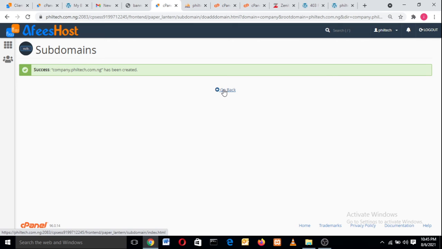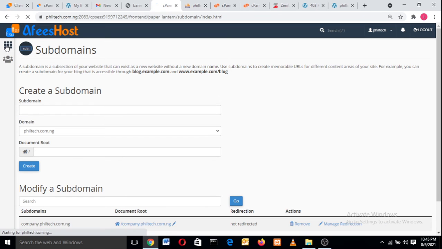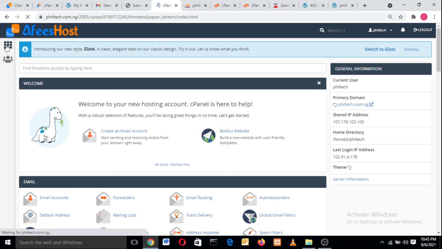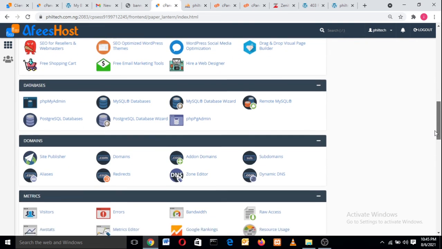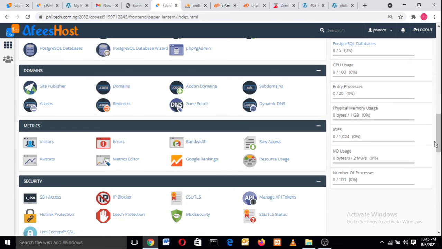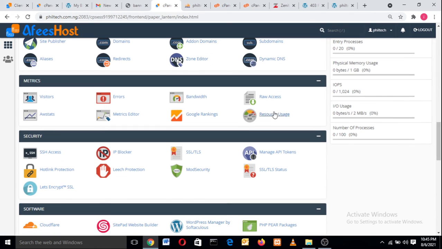Don't worry, I will still show you how to make use of your subdomain. This is just an overview of our cPanel and understanding some basic things in our cPanel. So that's all about domain. All these are metrics about our hosting. We don't really need all these things.